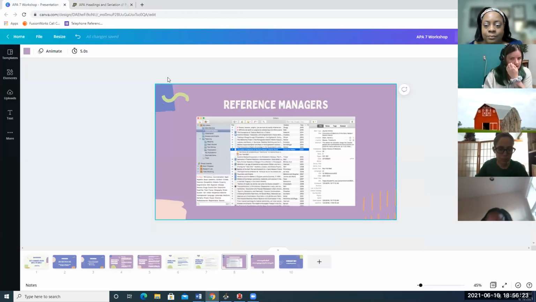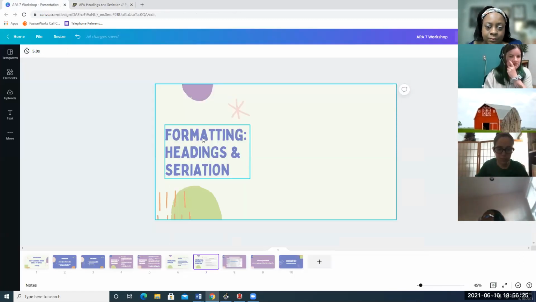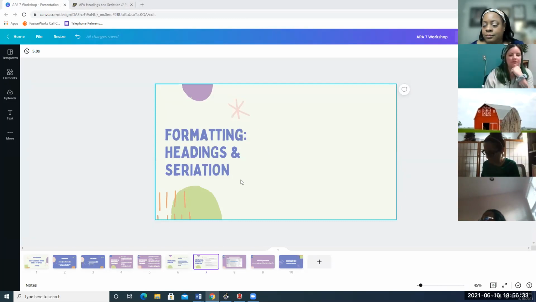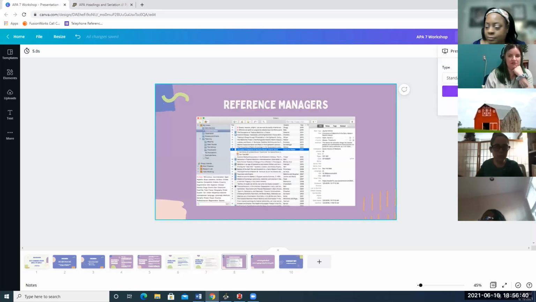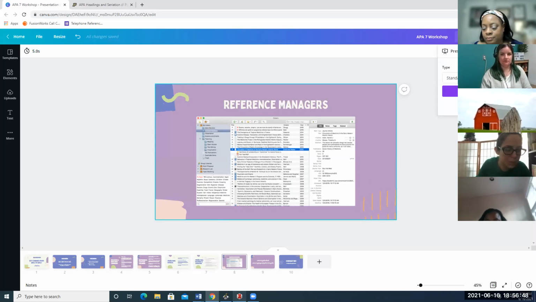Let's see, what did I have after this? Okay, so we talked a little bit about the headings, and we'll talk about using Word to make it work for you. The other way I like to use technology to work for me a lot is in using a reference manager. I'm going to put this in the chat. The reference manager that I use is called, where's my chat? Here we go.